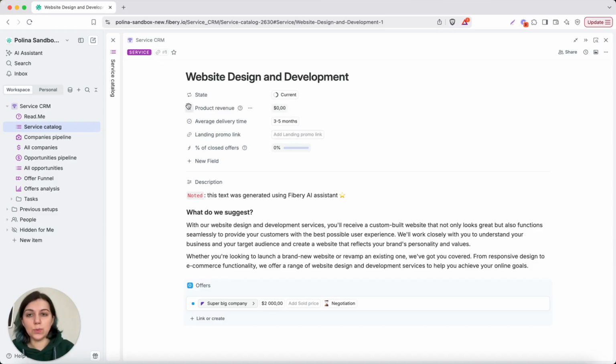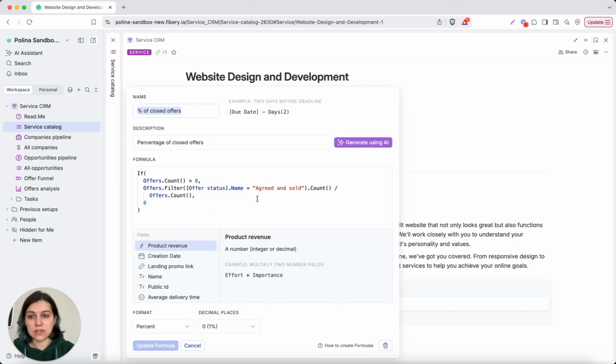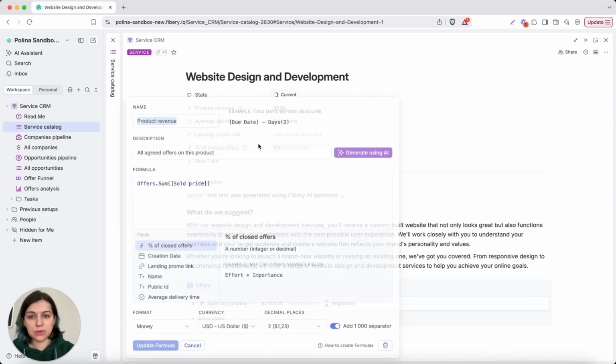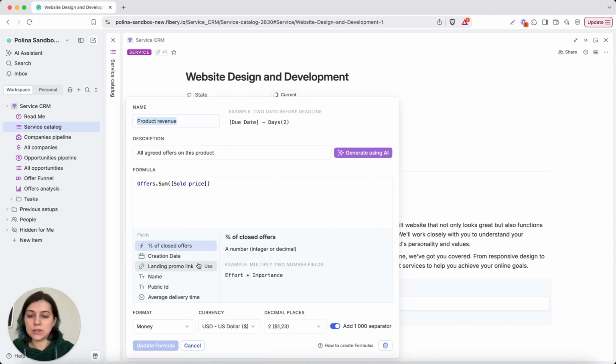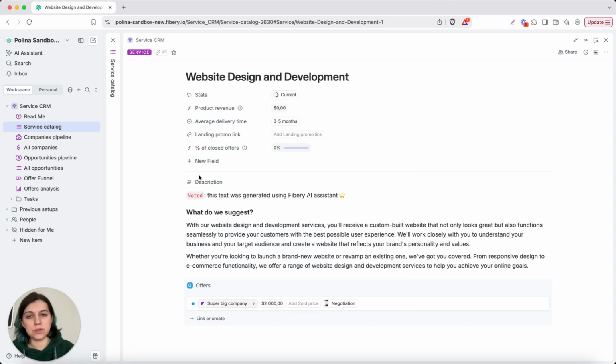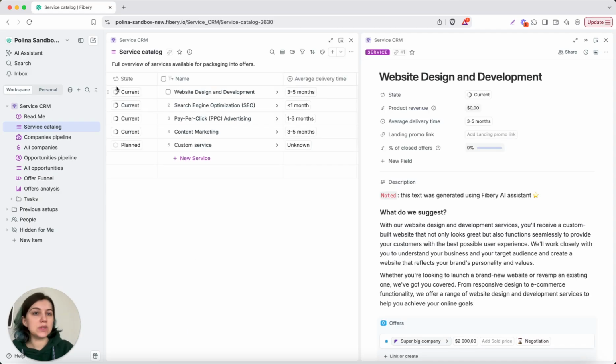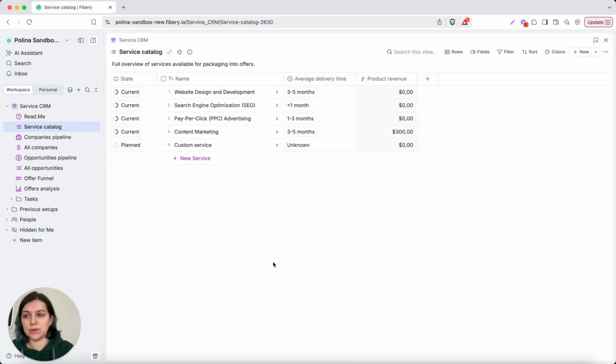There are also two formulas here: product revenue and percentage of closed offers. This one checks how many offers were prepared including this service, how many of them were won, and then compares how many times we have proposed and how many times we have won. So that's the percentage of closed offers. You can check out the syntax here. And there is also product revenue, which just checks the sold price of all the offers we made for this particular service. So this is the overview of the services information.